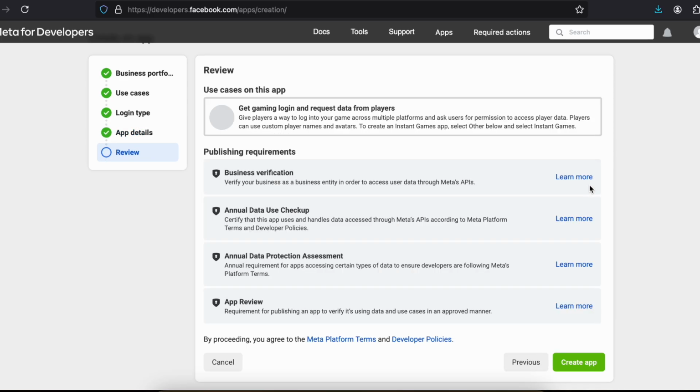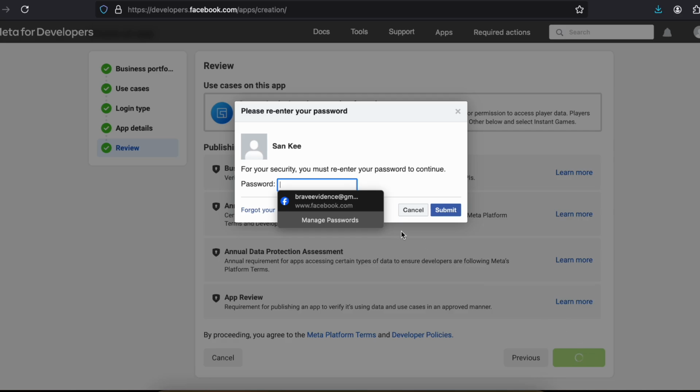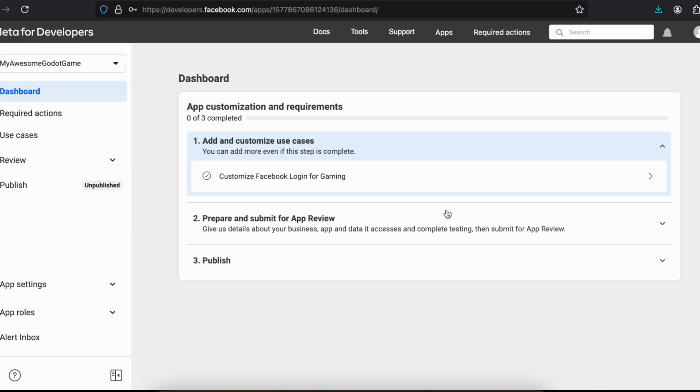I'll click on next again, and here again this is fine. Click on create app, enter your password, and click on submit. This might take a little bit of time to create our app. Okay, so our app is created.